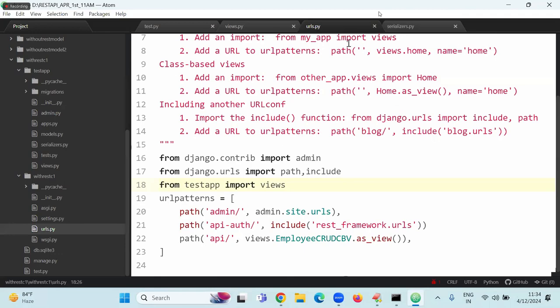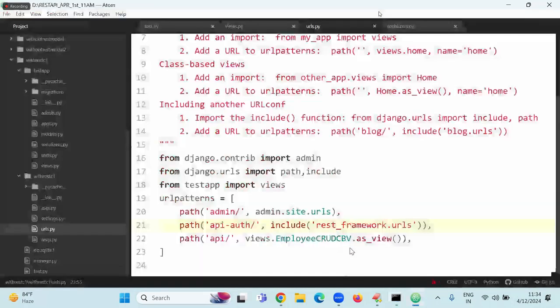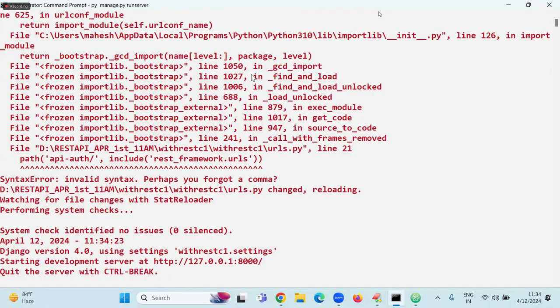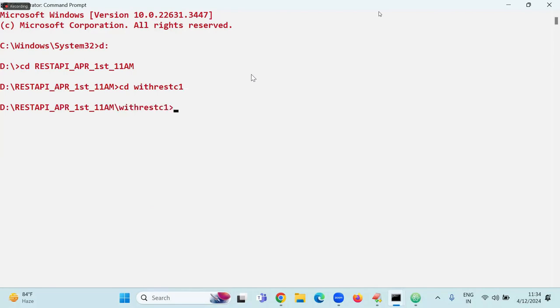Comma. Now see the server. Server is started. Take one more command prompt to run the partner application. Go to the working directory C, REST framework, CD with REST class 1 py test.py.